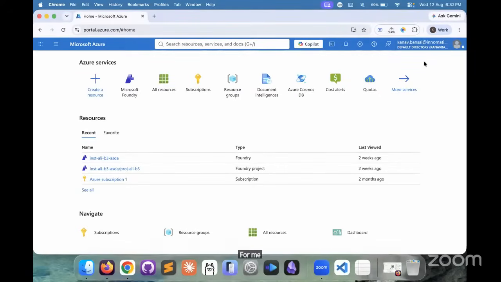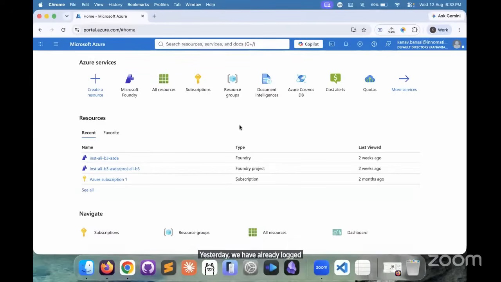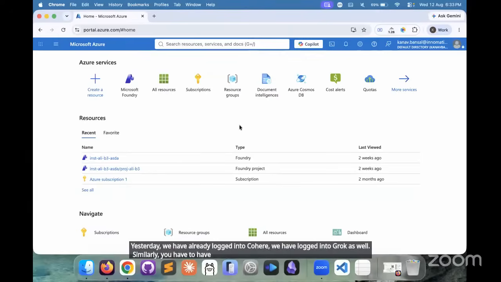Do you see I have my name, my profile listed over here, meaning that I was successfully logged into this Azure portal? The first step, is it clear to all of us? If you are not logged in, you have to create an account and log into the portal. Yesterday, we already logged into Cohere. We logged into Grok as well. Similarly, you have to have an account in order to log into Microsoft Azure cloud platform.